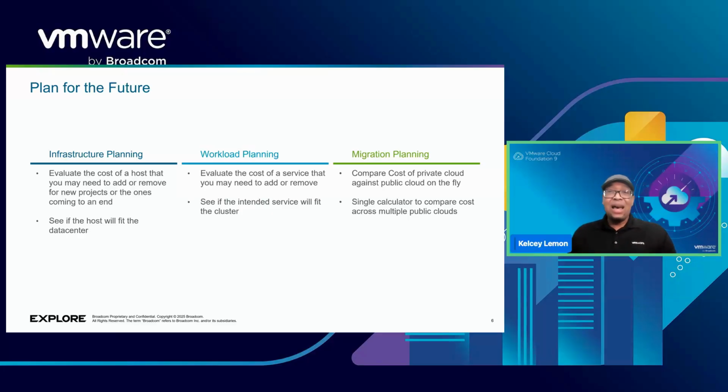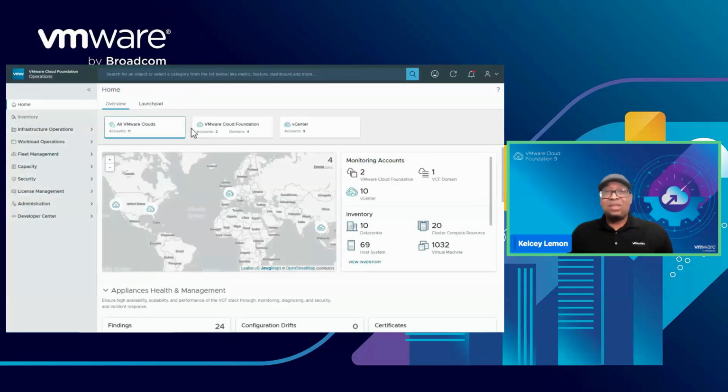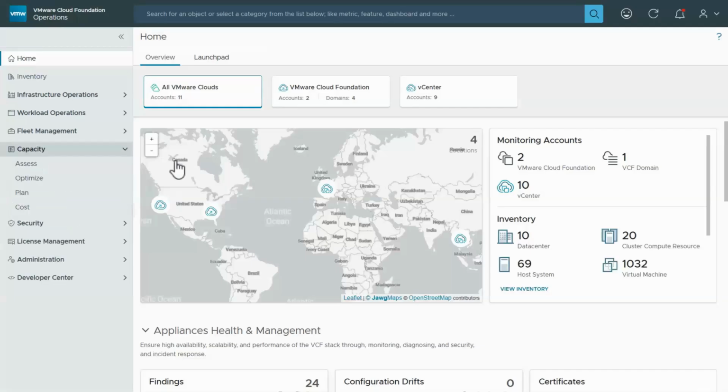You may need tools that help you run what-if scenarios to test moves like shifting from test dev to production or adding new projects, and also just planning migrations, to really understand the cost and capacity impact of moving those workloads between clouds and different data centers. Let's take a look at a scenario where we're starting a new project.